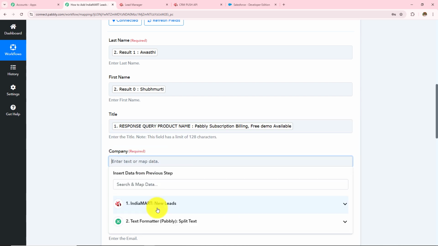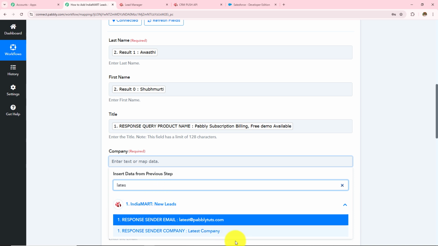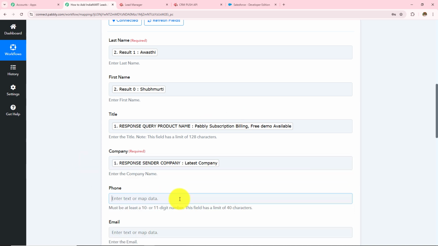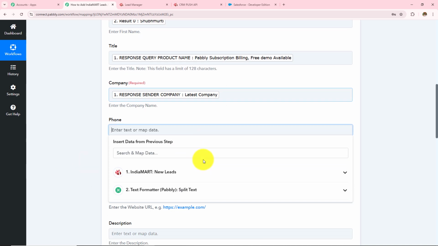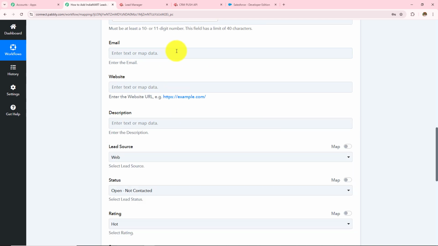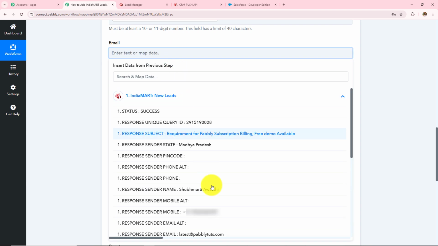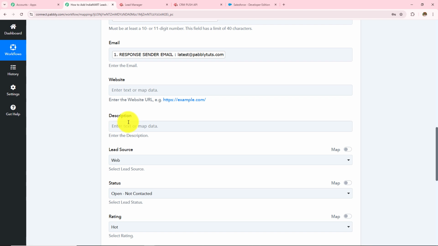And then I have to enter the company. So I have also received the response of the company. The name of the company was Latest Company. And then I have to enter the phone number. So I will follow the same process and enter my phone number. Now after entering the phone number, I have to enter the email address. So the email address was latest@pabblytudes.com, and I have not received the response for the website, so I am going to skip this. If you have received the response, you can enter it following the same process.